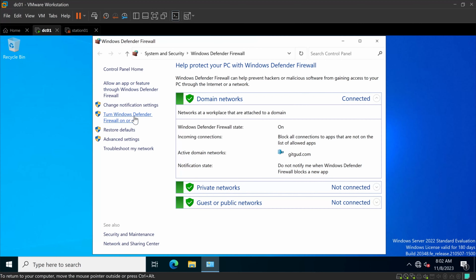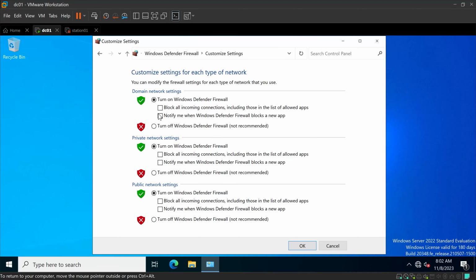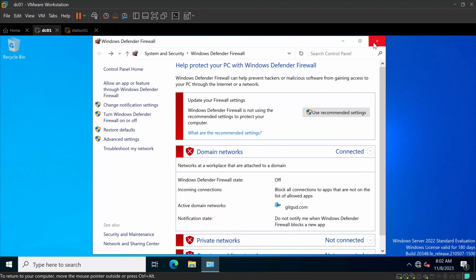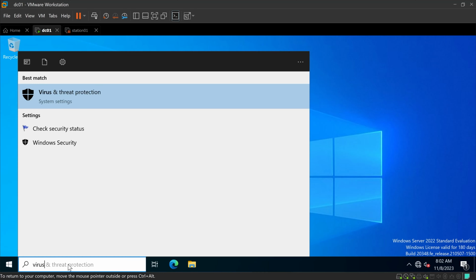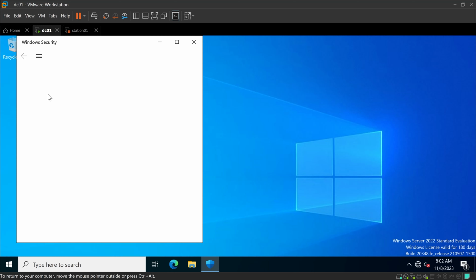We can see here we can turn it on or off, click on that. And then for all 3, just deactivate them and hit OK. And that's good. And now one final thing, just write virus. And we can see here virus and threat protection. You can click on that.